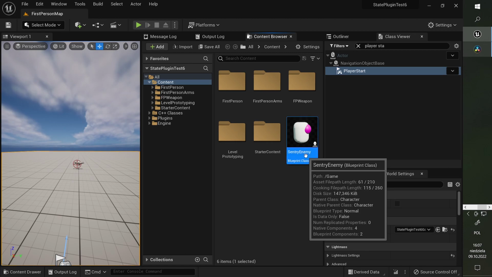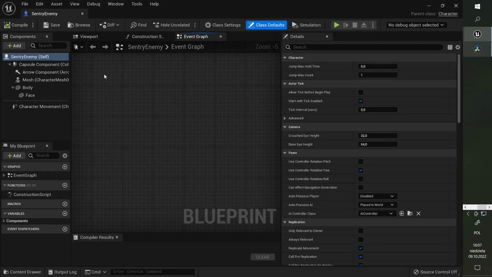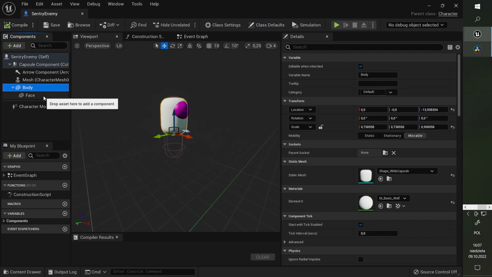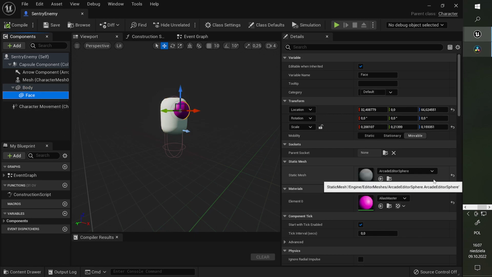Mine is called Sentry Enemy, and give him 2 components. This is how it looks like. Give him 2 components, the one for body and the second for face. The body is just a white capsule and the face is just a sphere.